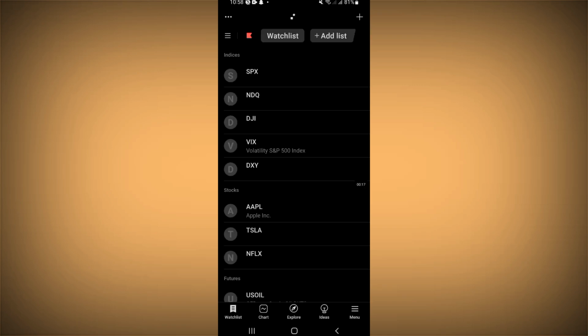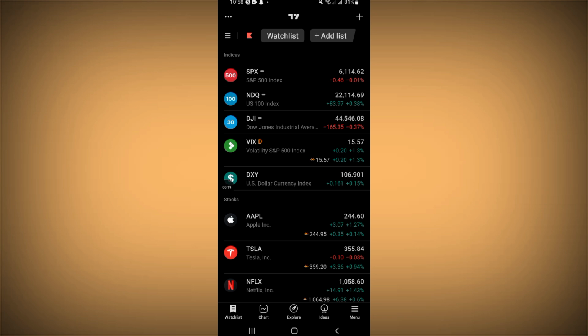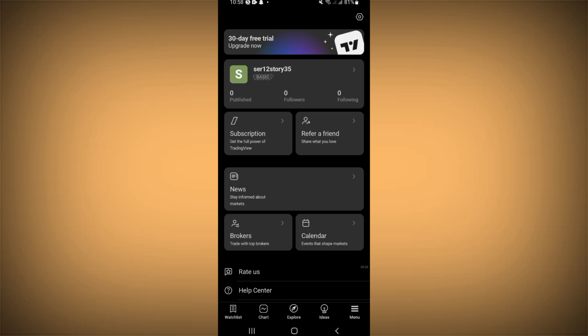Open your TradingView first, and when it will open directly here on your watch list. If you have already an account, come here to the menu. We want now to allow and use the free trial for 30 days. As you see, it's upgrade now.